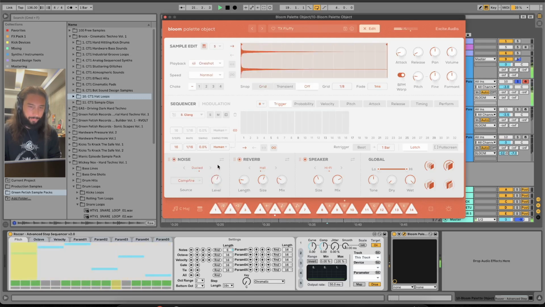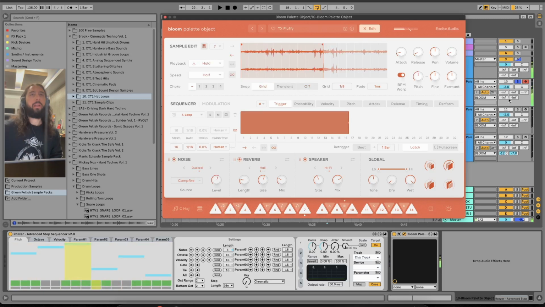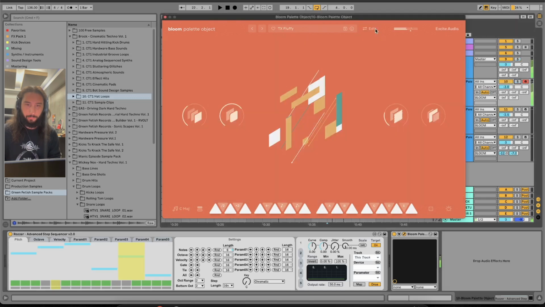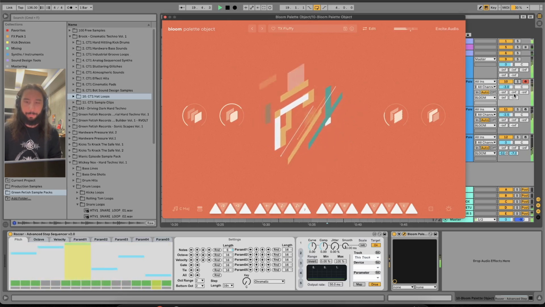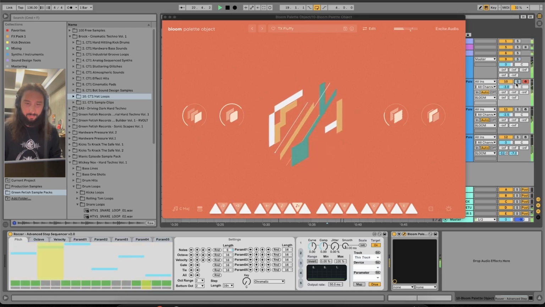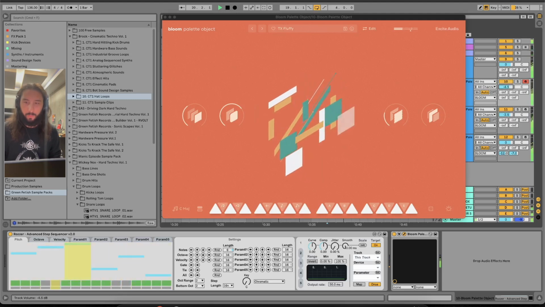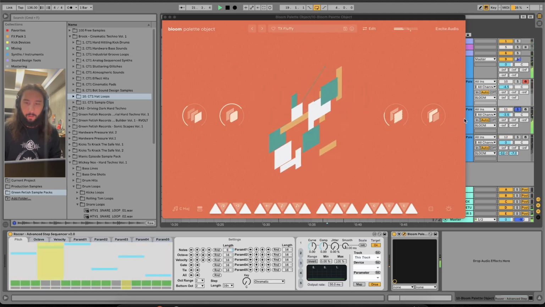Campfire, mental. I've been using this for textures, intros, outros, breakdowns, because it just sounds fucking wild. Getting that real nice spread, that real sound design. Even this one.